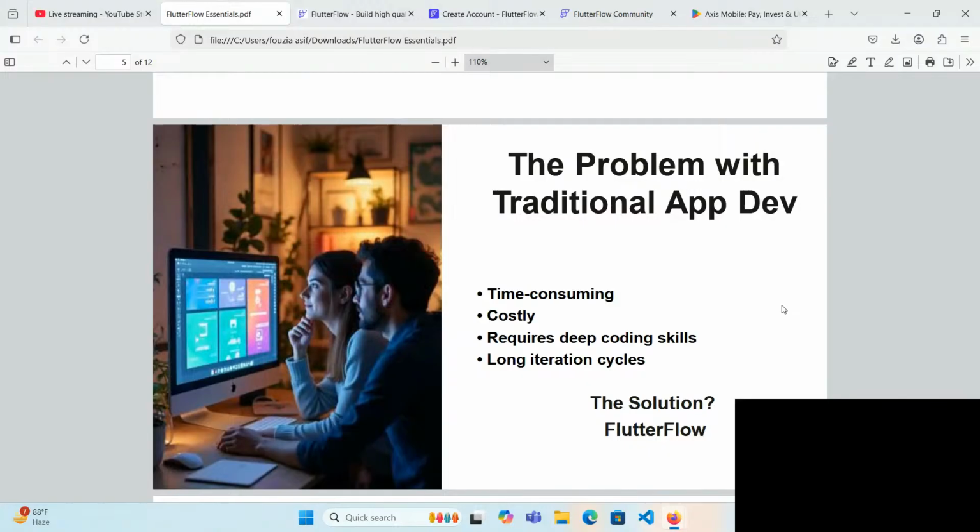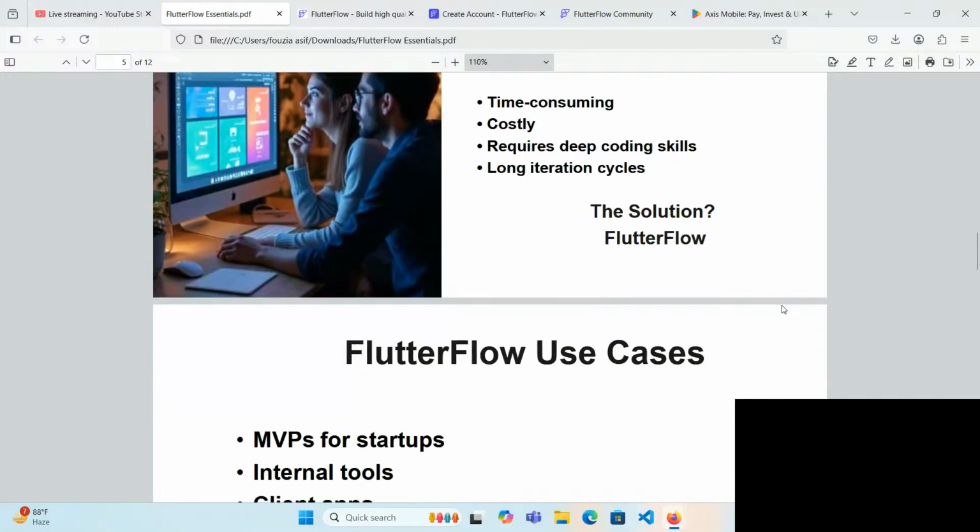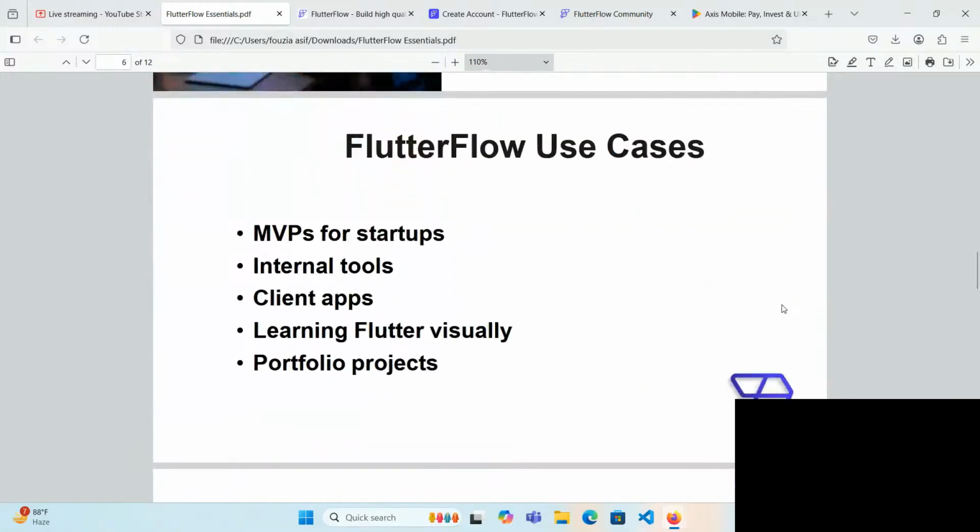So, if you see, it also has long-term iteration cycles like testing and making small UI logic changes, and it can take hours or delays due to long dev cycles. So, what's the solution? In my opinion, the no-code or low-code platforms, and FlutterFlow is one of those. Let's move forward and see FlutterFlow use cases.